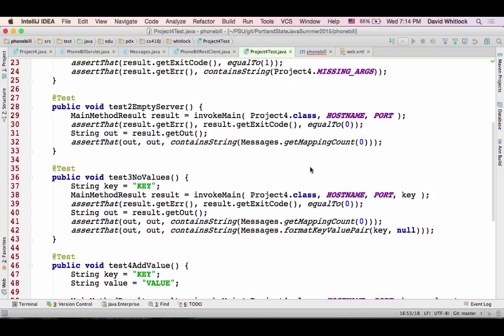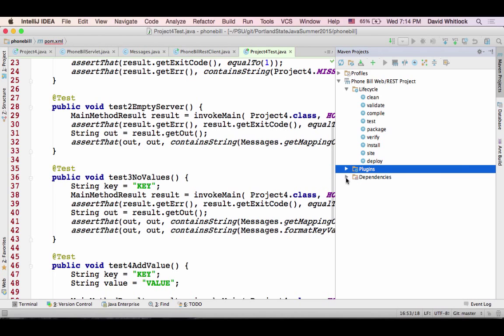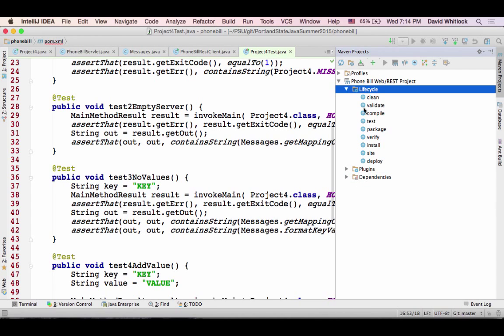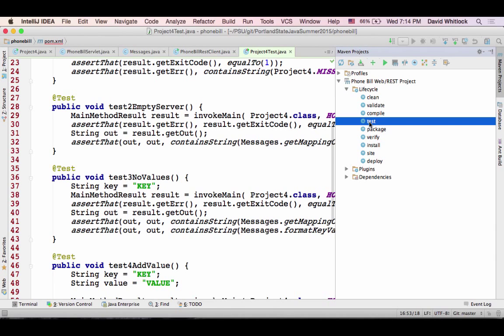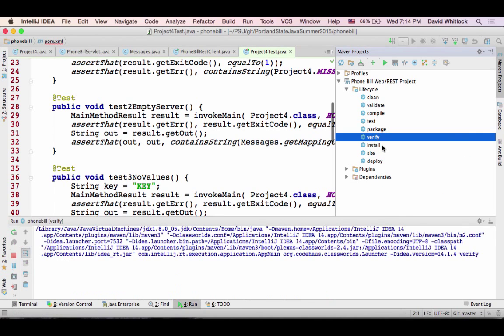Yeah. How can we run integration tests from the IDE? You can probably run it. Let's see here. Maven projects, lifecycle. I don't know. Oh, interesting. It doesn't have integration test. Huh. I would expect it to be under lifecycle. That is a good question. I wonder why it doesn't have integration tests. Can you define a new life cycle? No. Nope. Test should be unit test. You can probably run verify. I think verify will run it. Let's find out.